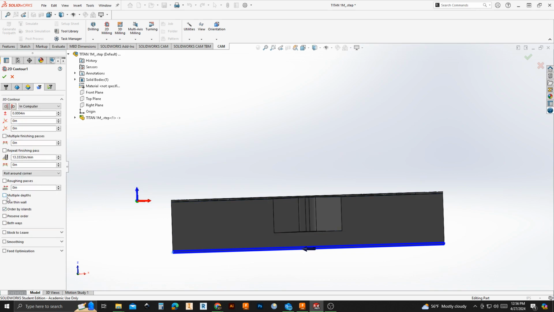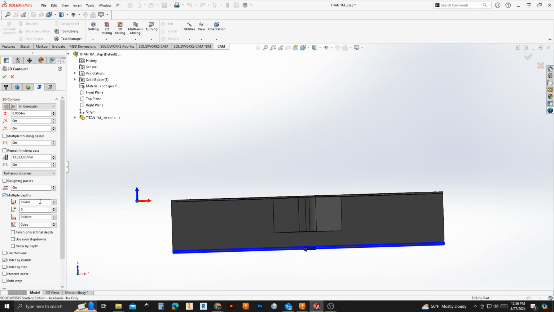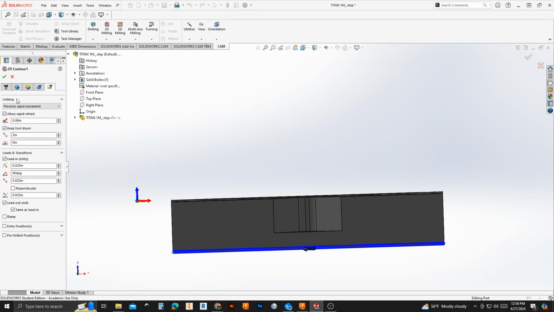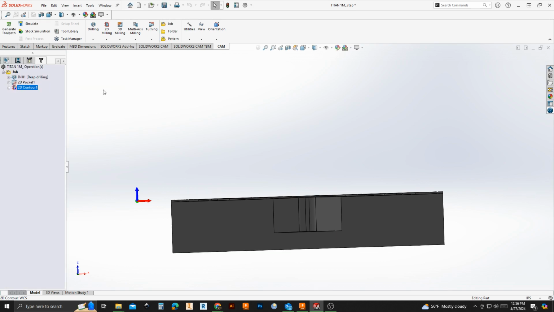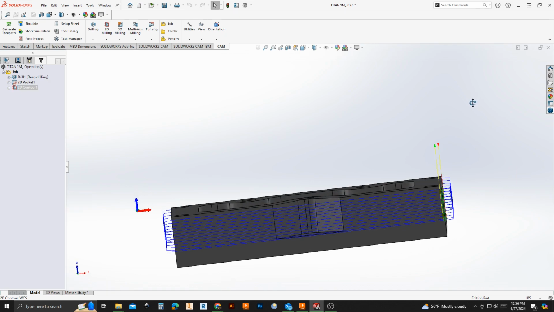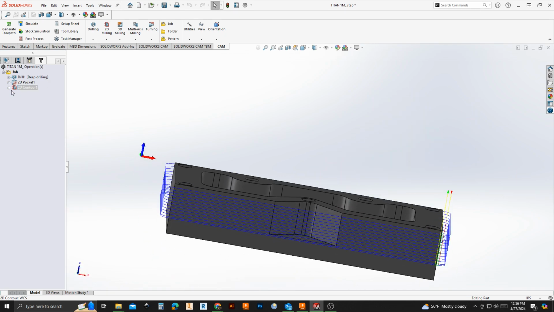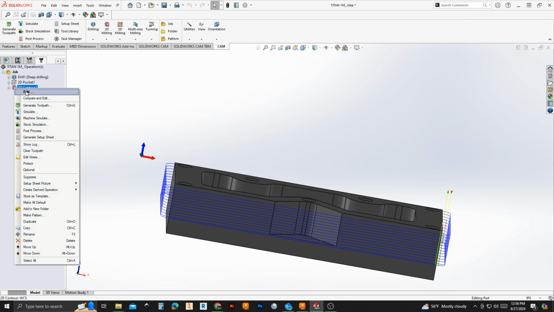Again, we have to check multiple depths. This is a must. You have to have multiple depths checked, and make sure stock to leave is on checked. And we will click OK. So now our toolpath is not going clear through. If I did not change that, let's show you.